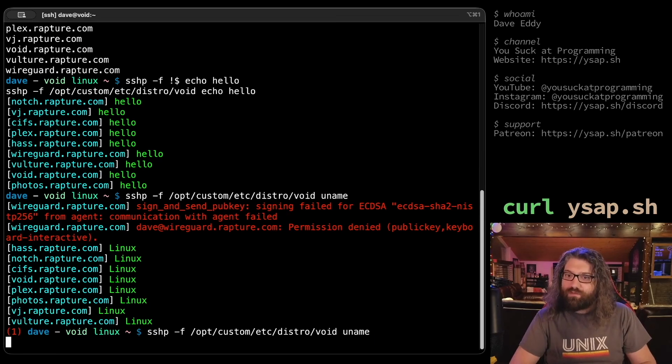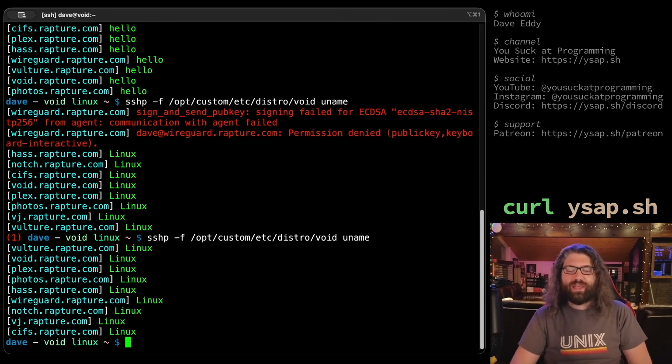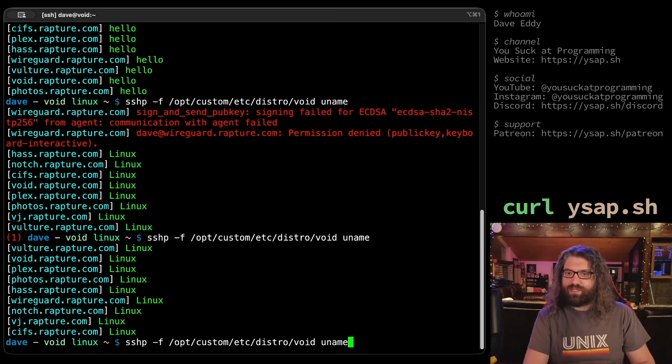I don't know why one failed to sign my key and then it worked that time. A little bit confusing. I think that has to do with the SSH agent on my Mac that I'm currently running. I'll have to look into that. It's a little bit odd. But here's the cool thing. So they all printed Linux because they're all running Linux. That's awesome. Here's a couple things we can do.